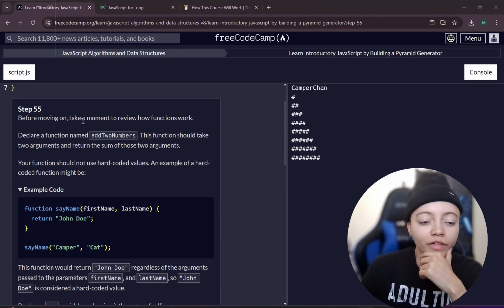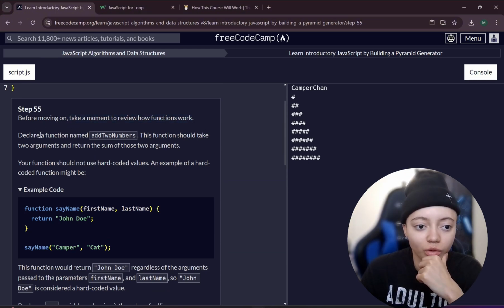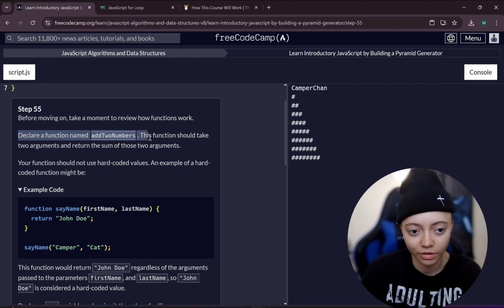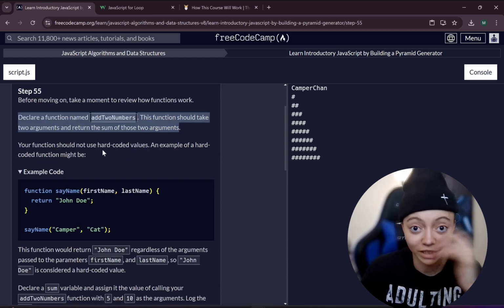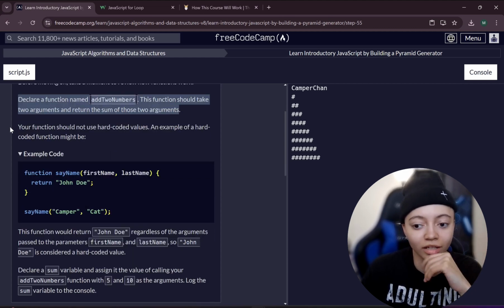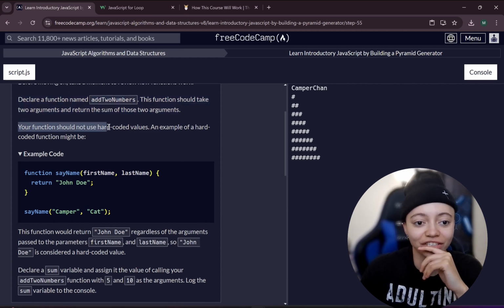Alrighty, so before moving on, take a moment to review how functions work. Declare a function named addTwoNumbers. I'm sure I could probably do that. This function should take two arguments and return the sum of those two arguments. This might be actually where I die. Your function should not use hard-coded values.